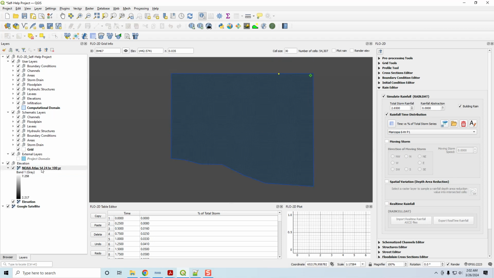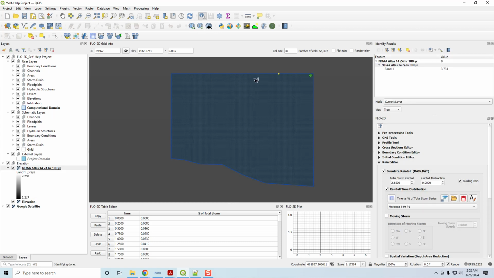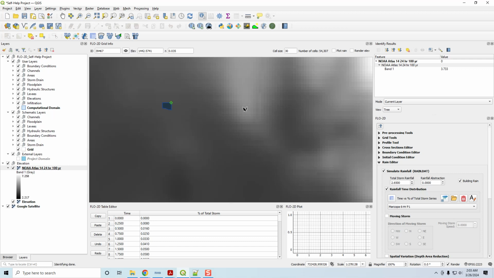So what you have here is, I'm going to start sampling this. Now remember, the total storm for the 6-hour event is 2.65, but the total storm for this one is 3.7-something. So if I hit ID on this and start clicking around, you can see those variables change as I get on different pixels of this data. The pixels are about 1,000 by 1,000 feet. And you can see that that band is the rainfall for that pixel. And if I zoom out a little, you can see those pixels more clearly.